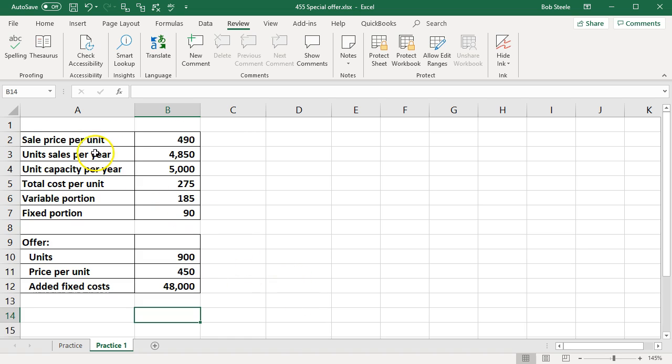So our data includes the sales price per unit, 490, and unit sales per year, 4,840. That's how many units we're going to sell. Unit capacity per year, 5,000. So remember, this is how many we could make, 5,000. We're close to that. We're actually making 4,850. We could make 5,000. That's kind of our cap there.